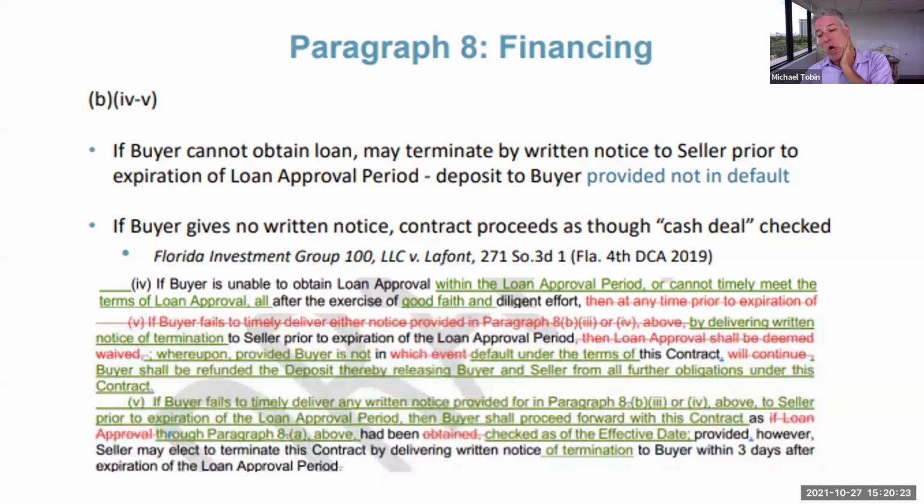If the buyer gives no written notice, the contract proceeds as if it's a cash deal. All right, that assumes the seller hasn't canceled during those 3 days, which the seller, you know, can in a market like this. All right, so you need to be on your game as a buyer and as a seller, just like you always needed to be on your game as a buyer and seller's agent as the 30 days approaches. Let's just track the language quickly.